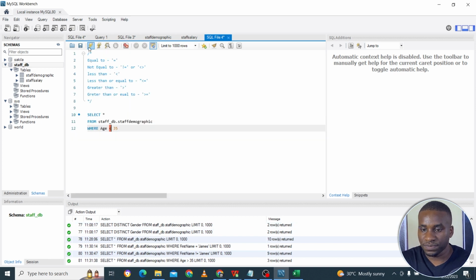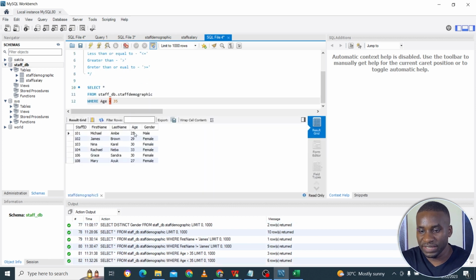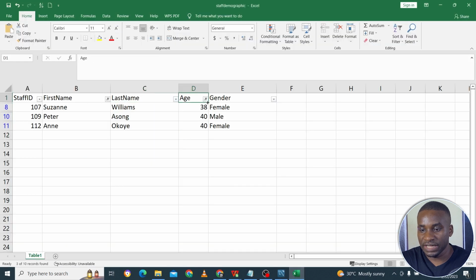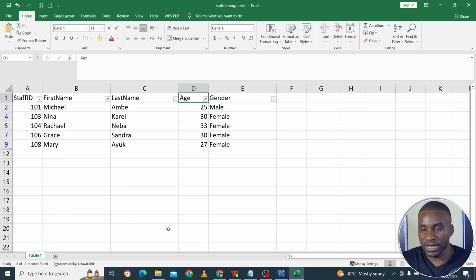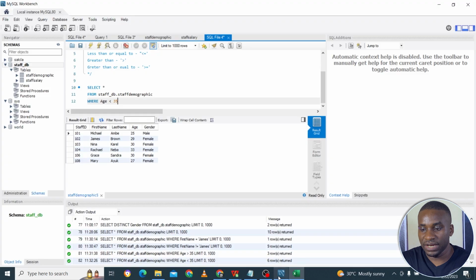Then we run it, and we get 25, 29, 30, 33, 27. So anything less than 35 is not considered here. It's just the same principle. It takes from here, instead of these ones, and then it takes out this other one. So it's like filtering in Excel. You can always go back and check that. Here you get this, and then you get the same thing here.